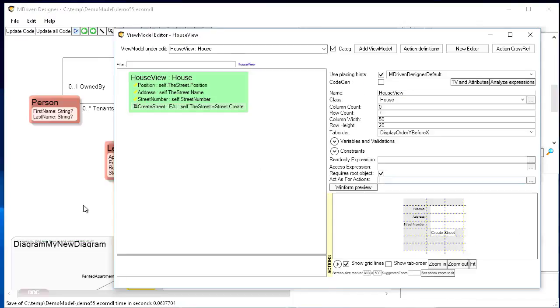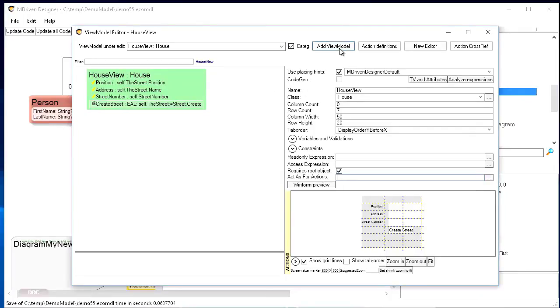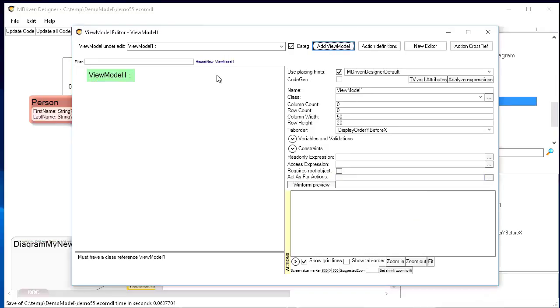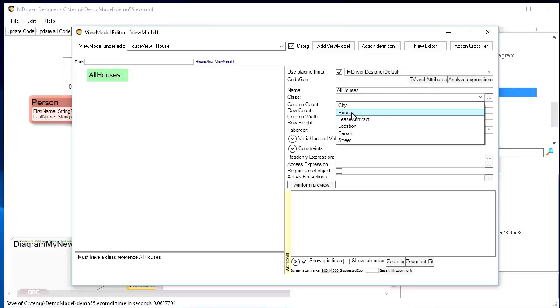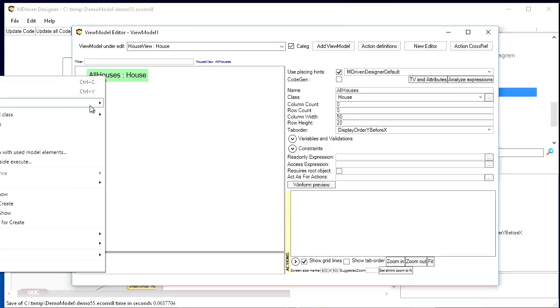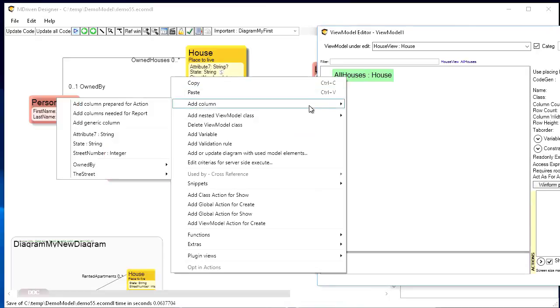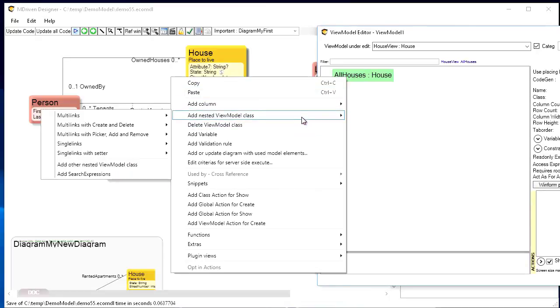Let's add another view model to give us an access point to the houses. Let's call this one all houses to start with. And we say that it's in the typed context of house. But now we can add the nested view model column multilinks.